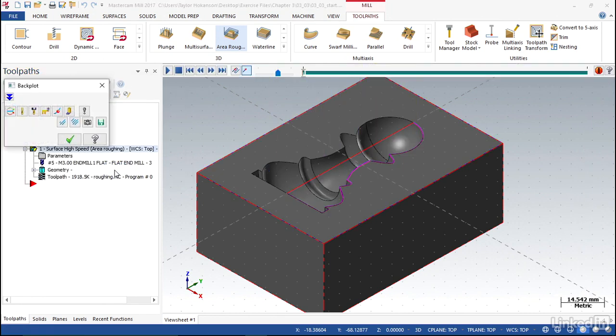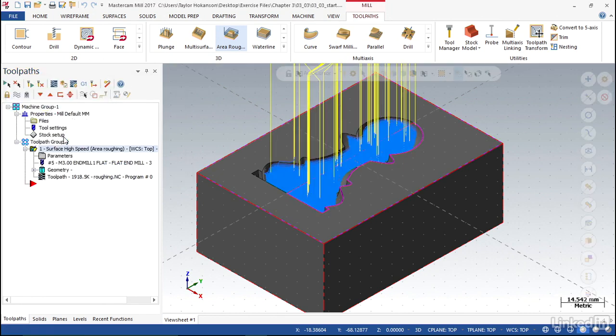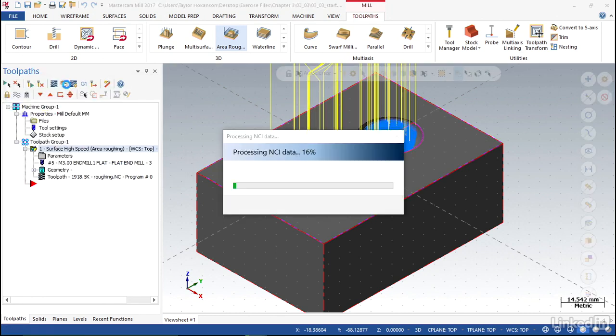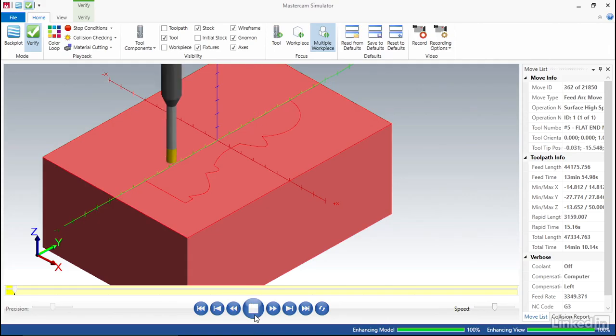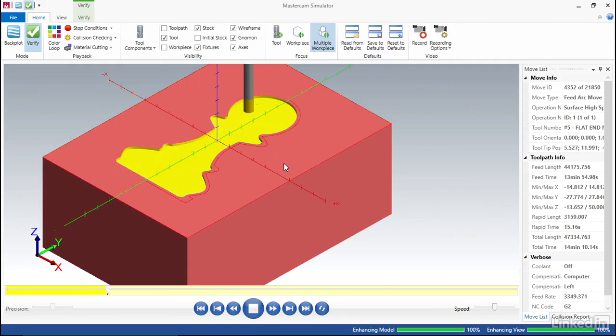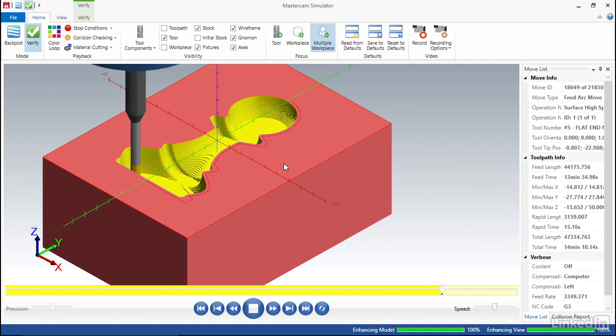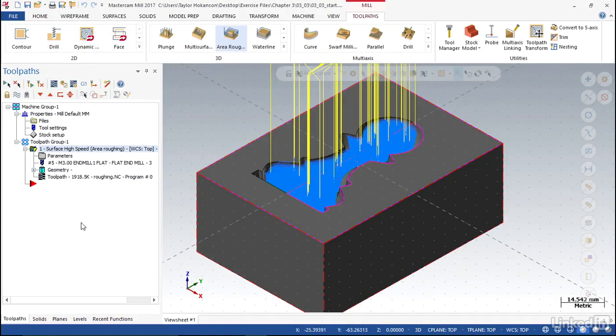The backplot does its work. And now if I verify again, what I'm hoping to see is the tool actually plugging in a little bit better to some of these edge details. If it doesn't get all the way there, don't worry, because we're still going to take off a little bit more material when it comes to the finishing pass. Okay, so now that we have the rough pass looking how we like, we can add on a finish pass.